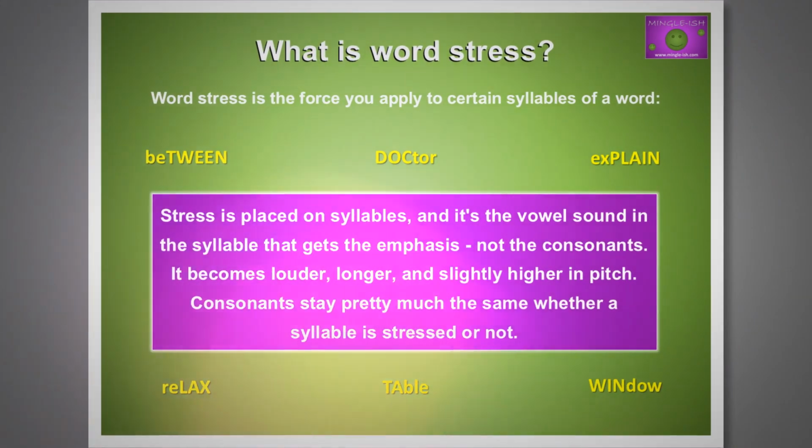Stress is placed on syllables, and it's the vowel sound in the syllable that gets the emphasis, not the consonants. It becomes louder, longer, and slightly higher in pitch. Consonants stay pretty much the same whether a syllable is stressed or not. For example, between, doctor, explain, relax, table, and window.